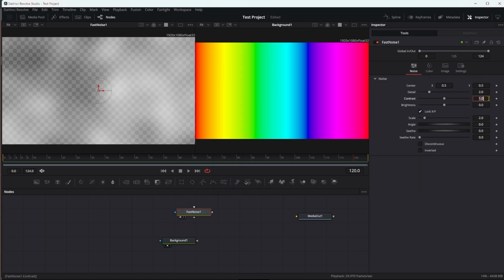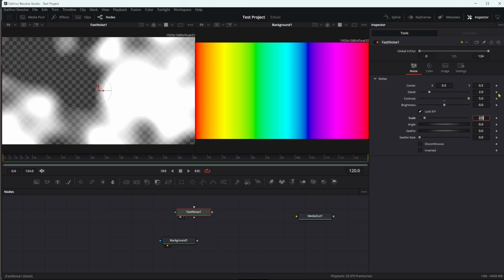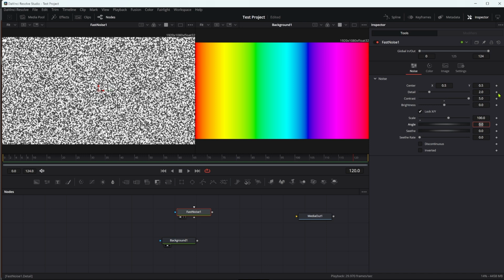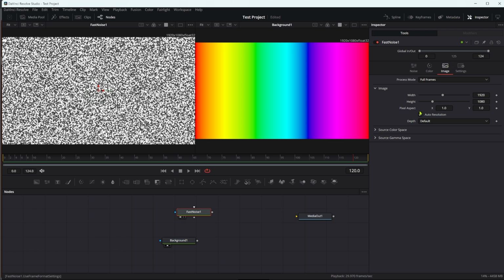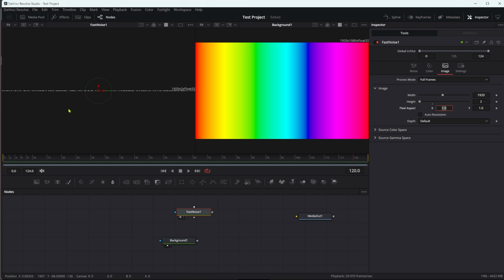So what we're going to do is set the contrast up to 5, the scale up to 100. Now what I want to do is come over to the image tab here, and turn off auto resolution, which is forcing the resolution to the Resolve timeline size. So you'll notice that if I try to change the resolution here, it just doesn't allow me to. So if I turn off auto resolution, I can now change the height value to 1 pixel. And now we've just got a 1 pixel line of that.